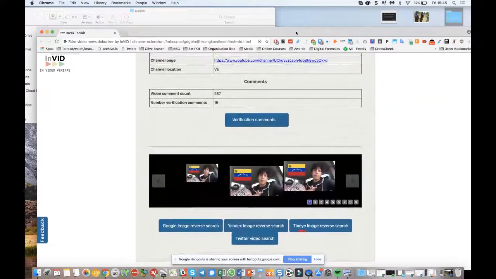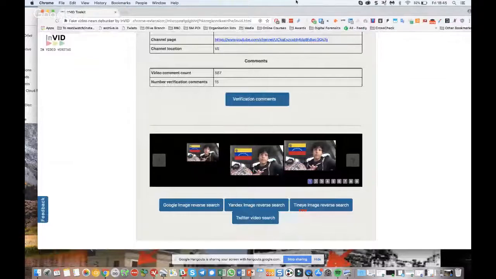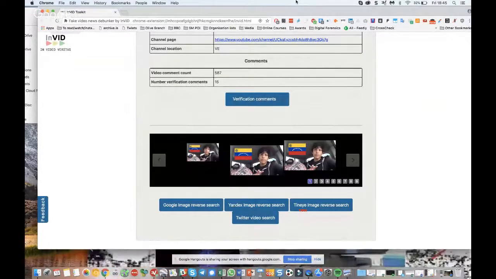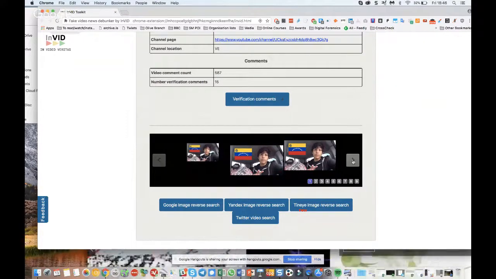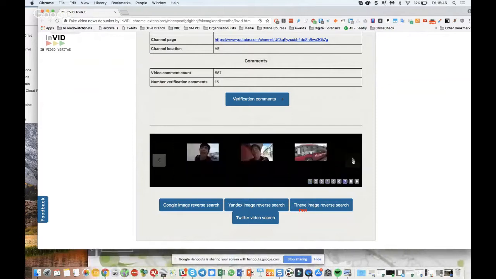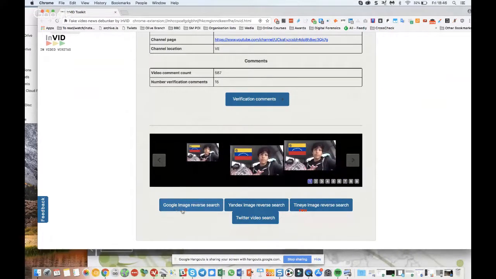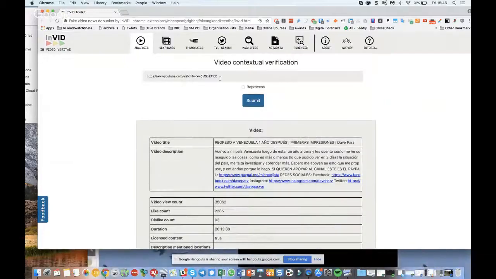And what's good is it's going to create, I think what's more important, so I'll talk about it when we'll be going over verification using geolocation, or verification using reverse image search. But what's good with InVid is it creates snapshots or thumbnails of the video, like you see those ones, which you can then do a Google image reverse search, Yandex image reverse search, or Twitter video search on. So that's very useful here.